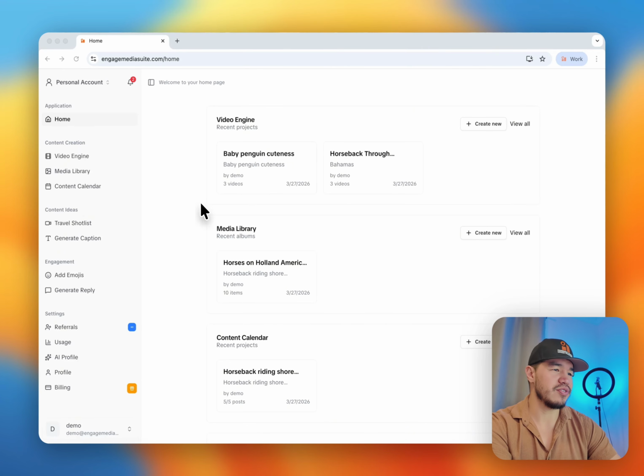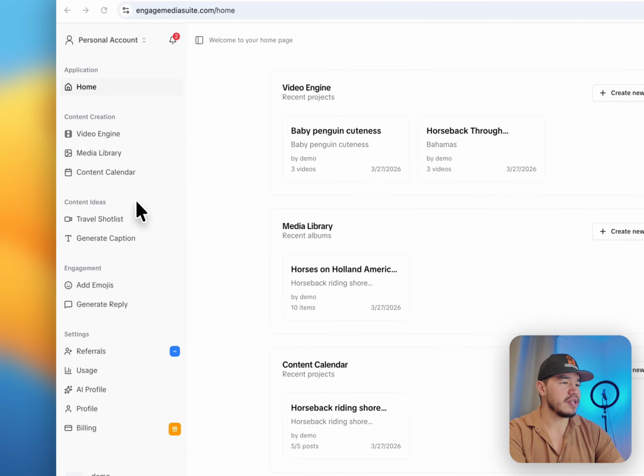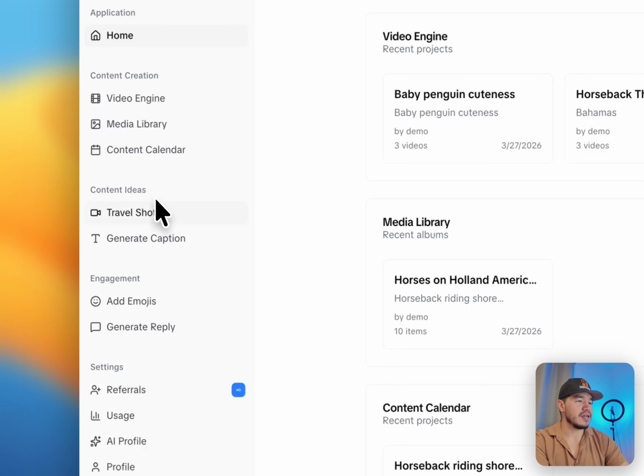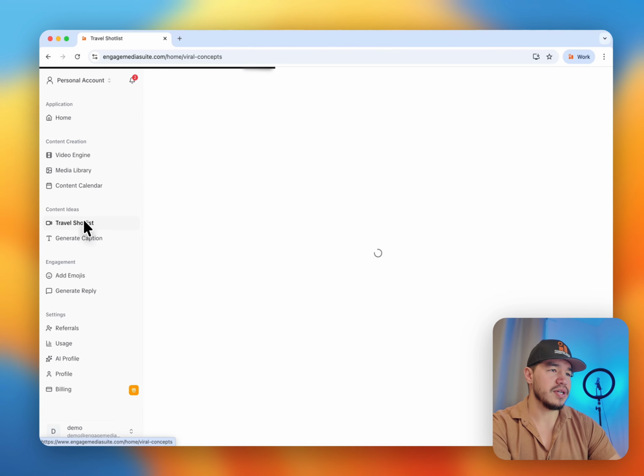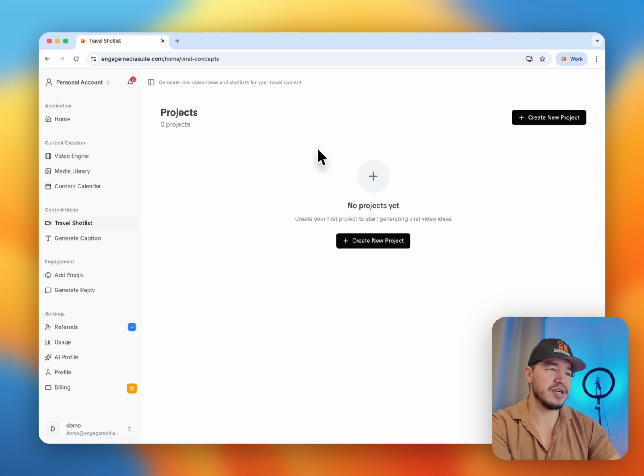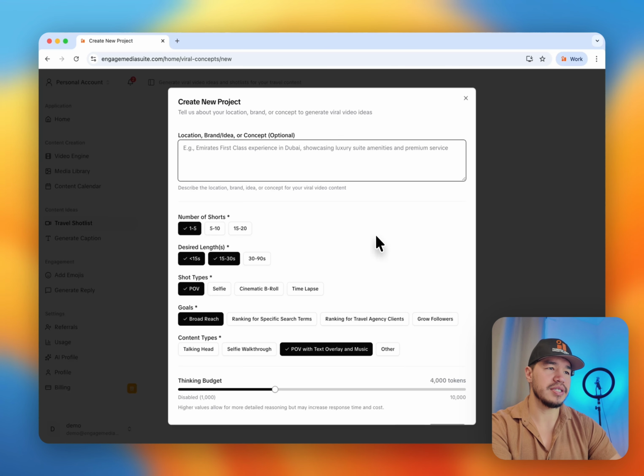Today we're going to look at Travel Shotlist, which will generate a list of videos and then shots that you should get for those videos when you're going on a trip. To get to Travel Shotlist, over here on the left, under Content Ideas, you click on Travel Shotlist. This takes you to your Travel Shotlist projects, which we don't have any yet. We're going to create a new project.